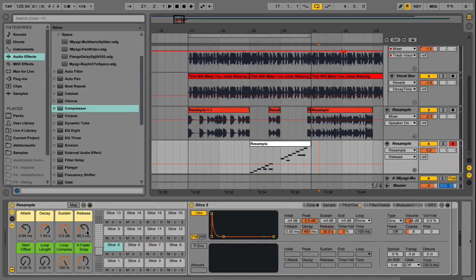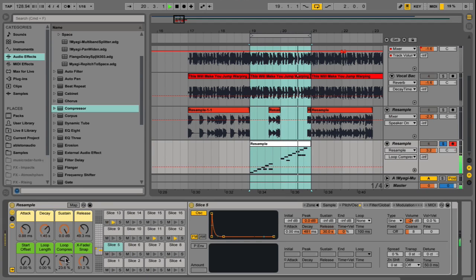So let's go and select that. So yep, we have ADSR, then we've got start offset, loop length, loop compress, and crossfade snap. These guys down here are fairly fun sound design tools I've found. So they can be a lot of fun to play around with.